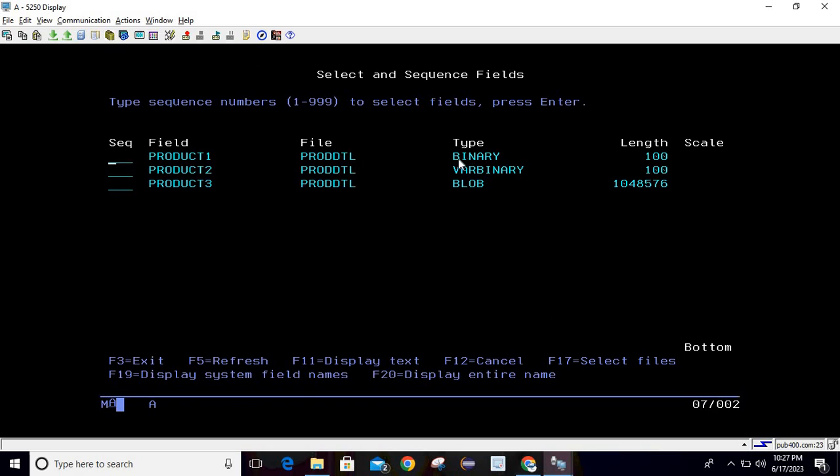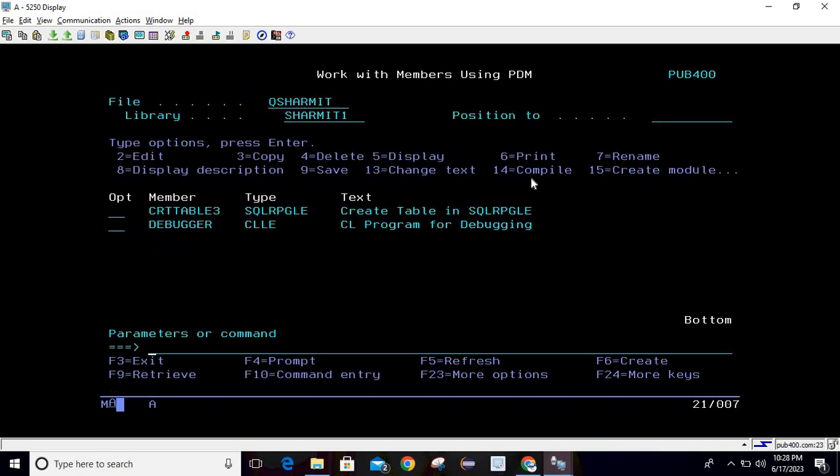The only difference between binary, VarBinary and blob is that binary acquires the entire length, variable binary acquires only the data assigned. If you assign only 3 characters, then it will occupy only 3 characters, and blob's maximum length is this, and it also acquires as much as we assign to it. So this is how we can create the table from a sqlrpgle program using binary data.